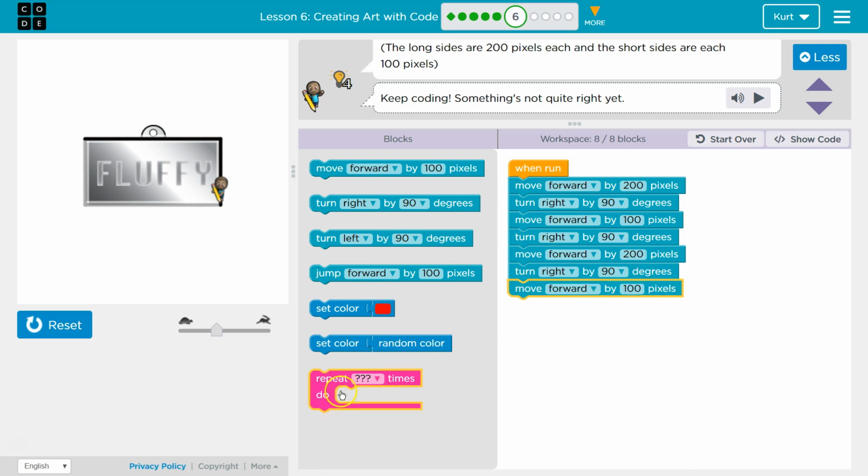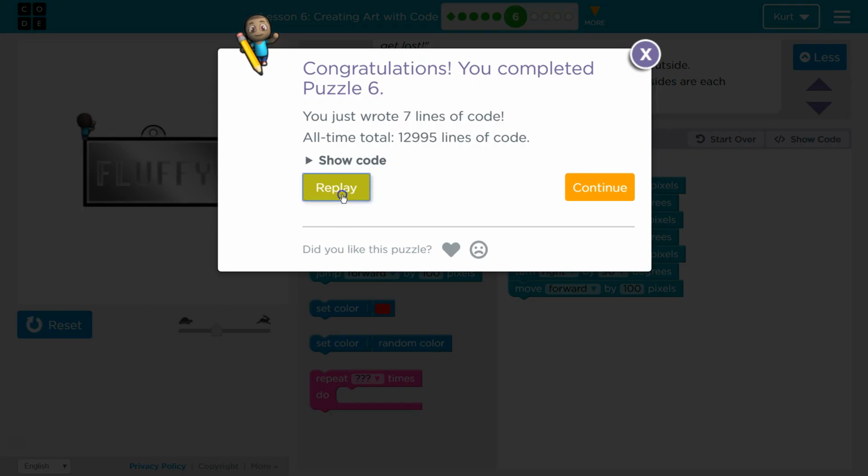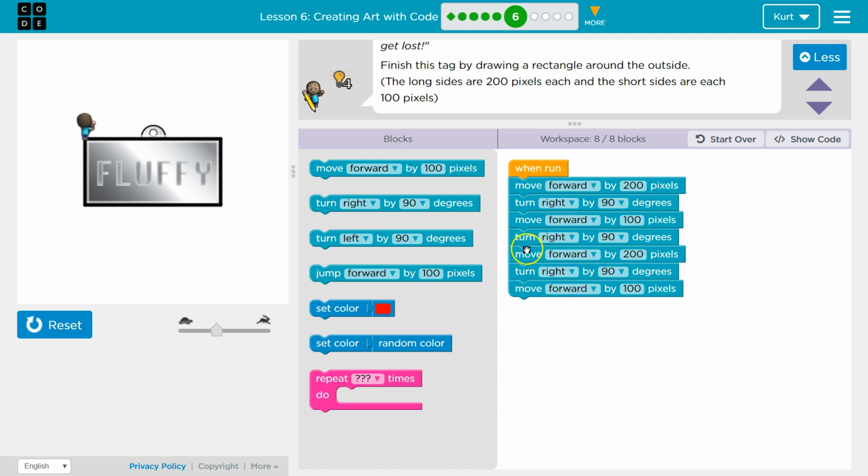So we can use a repeat here. Right now we're using 8 out of 8 blocks. If we wanted to, this will work. I'll show you. But in code, the best thing to do is eliminate repeated blocks, right? There's several ways to do that because it's just better for computers and better for us.